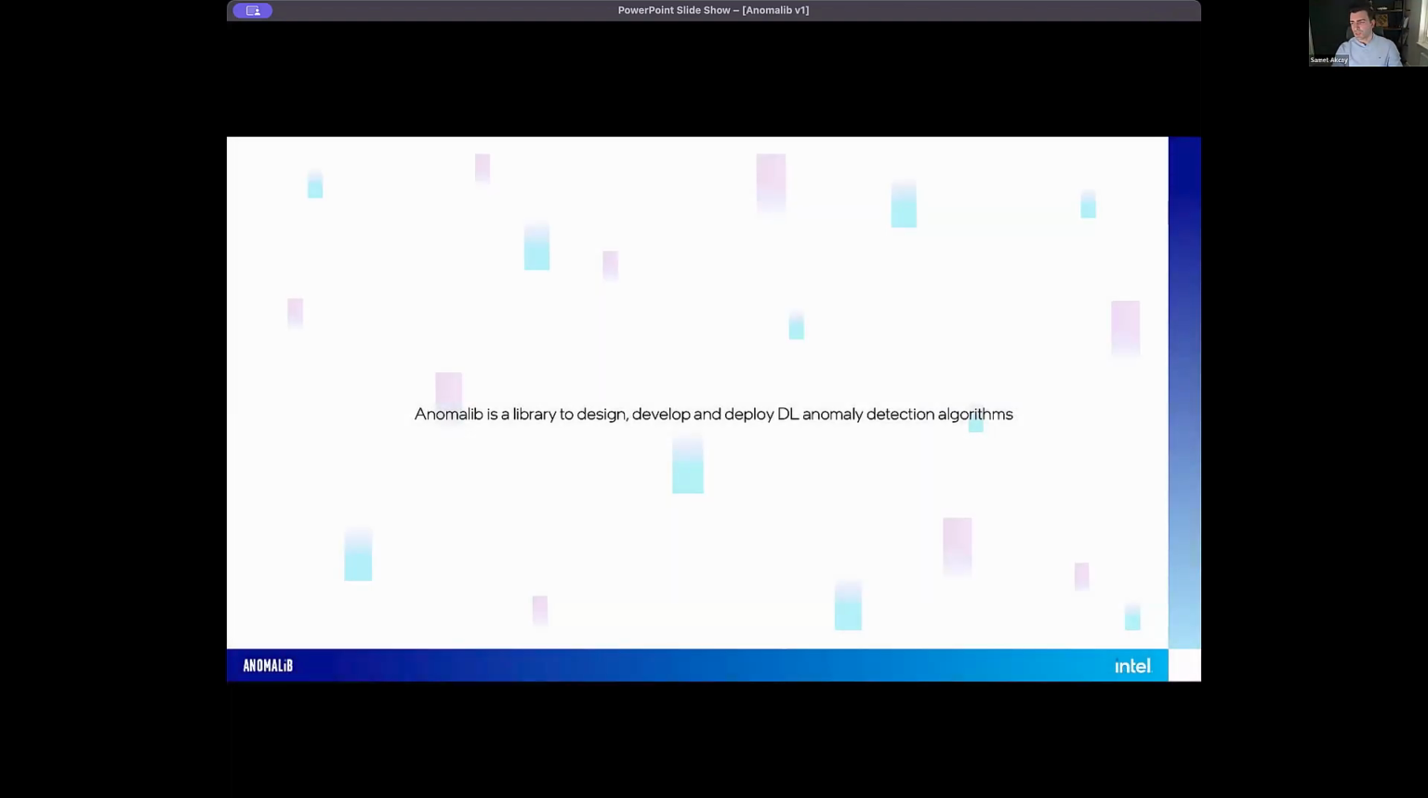This is why we introduced Anomalib, which is a library to design, develop, and finally deploy deep learning anomaly detection algorithms.